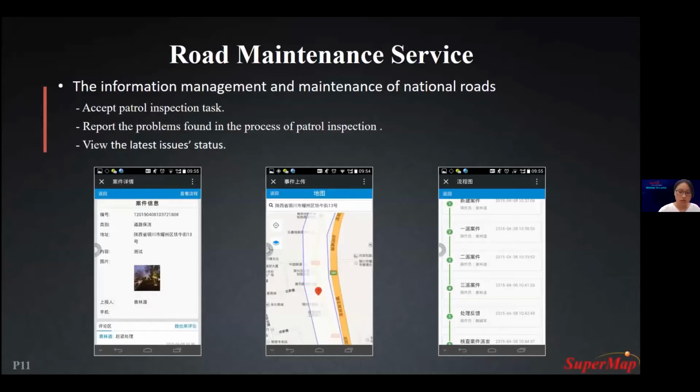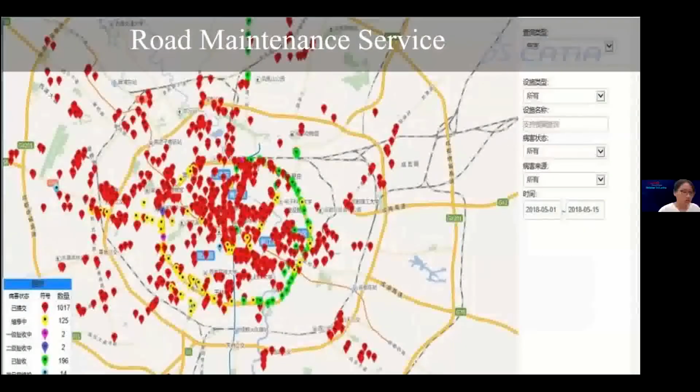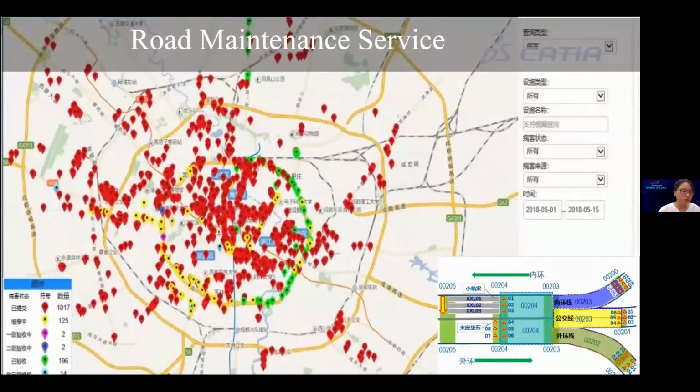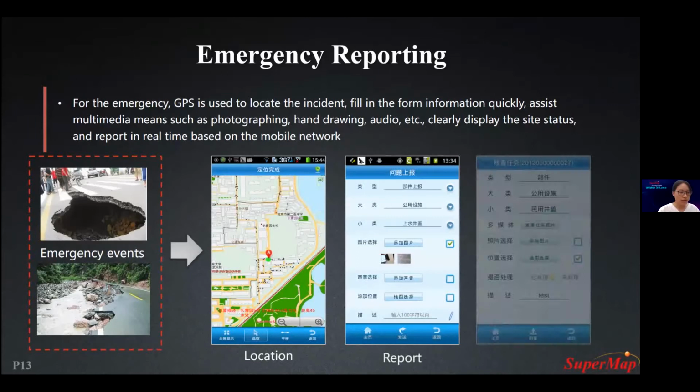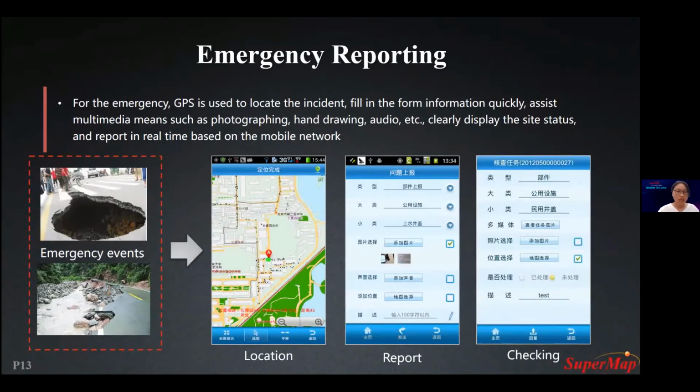Besides, users can also check the details of every event. For emergencies, GPS is used to locate the incident. Users can quickly fill in the information, assisted by multimedia means such as photographing, hand drawing, and audio, clearly displaying the status so as to realize real-time reports based on the mobile network.